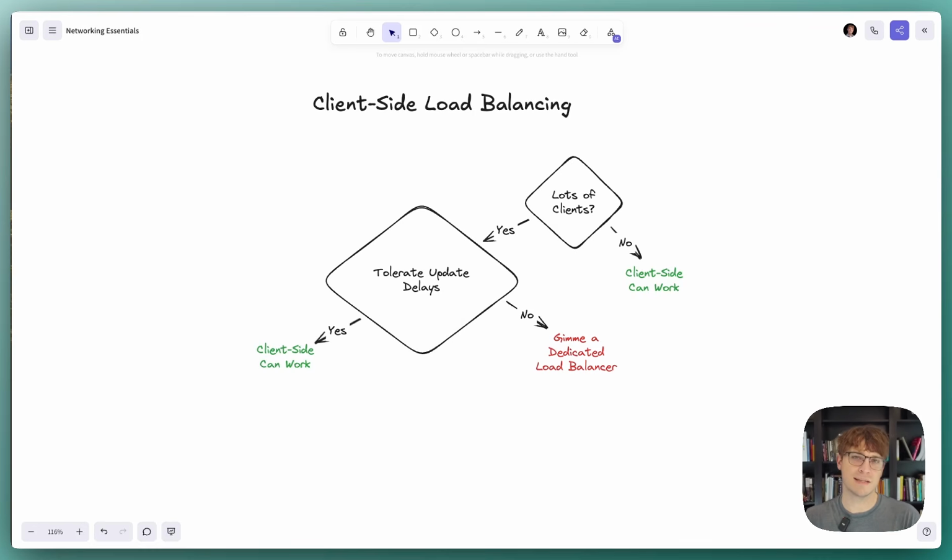If I make an update to that IP list, it might take anywhere between 5 minutes and a day for all DNS servers to receive that update and then to begin serving it to their clients. So it's not a great solution if I need to be able to react rapidly, either to scaling events or other issues that I might encounter.